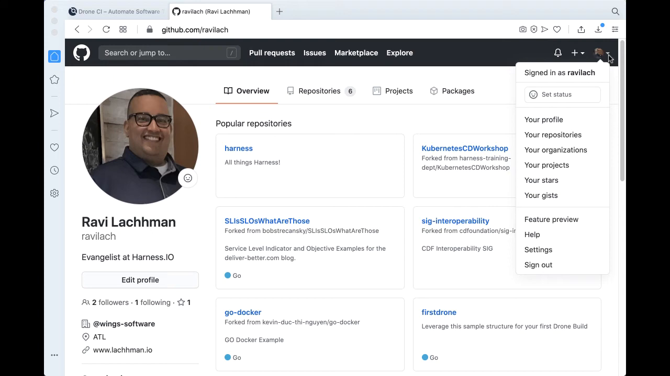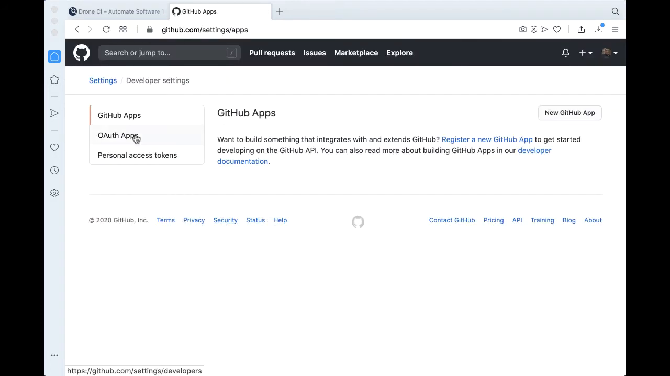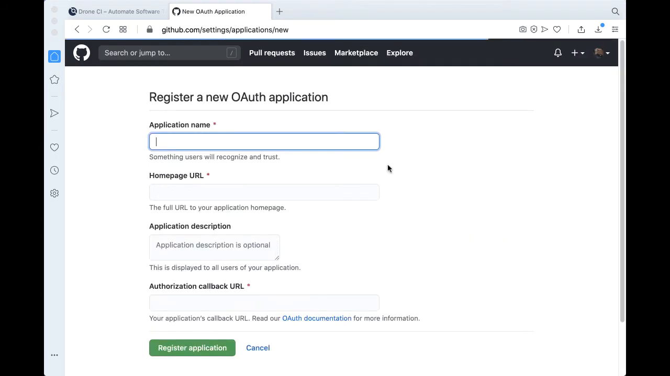If you do that, go to your GitHub, click on Settings, and then click on Developer Settings. Then click on OAuth applications and register a new application. We're going to make one called Drone.